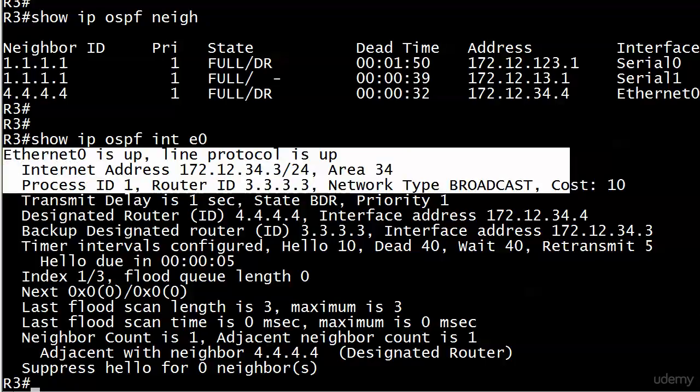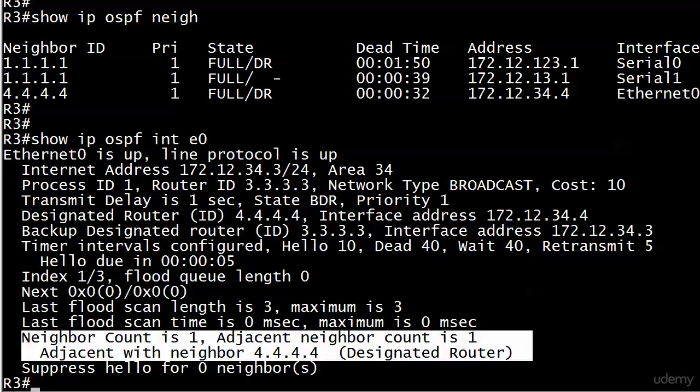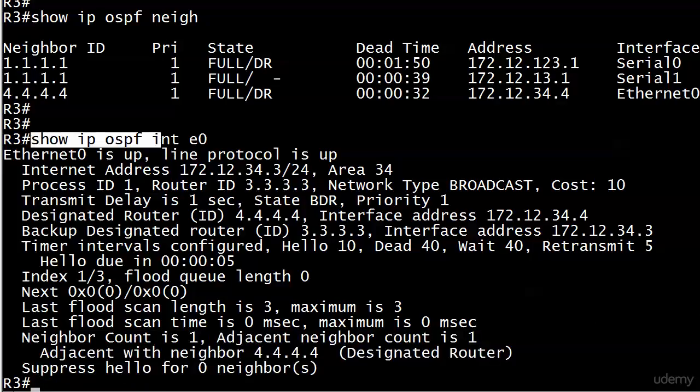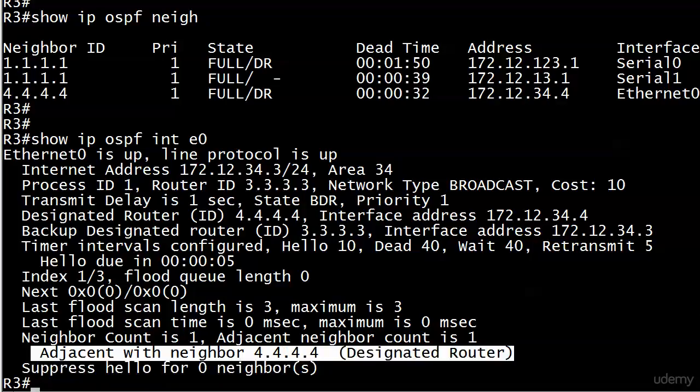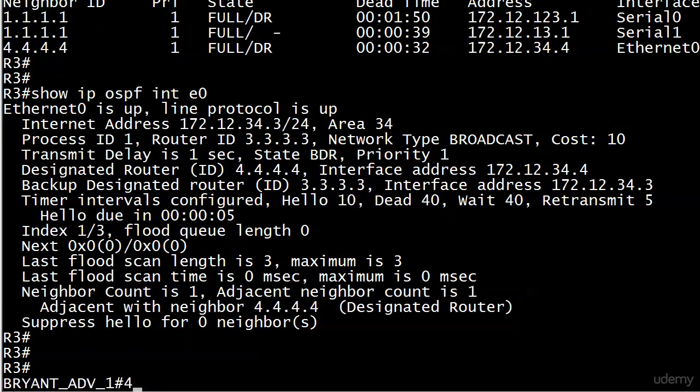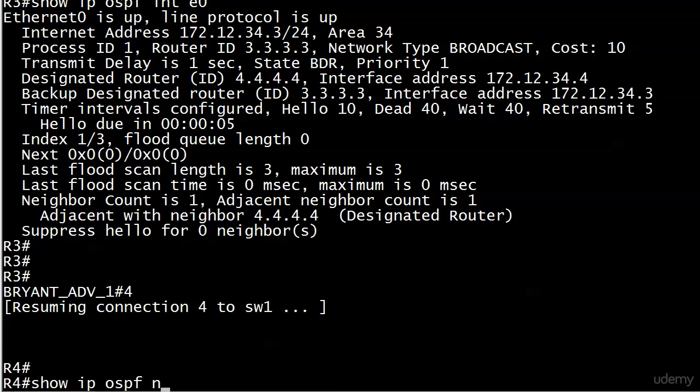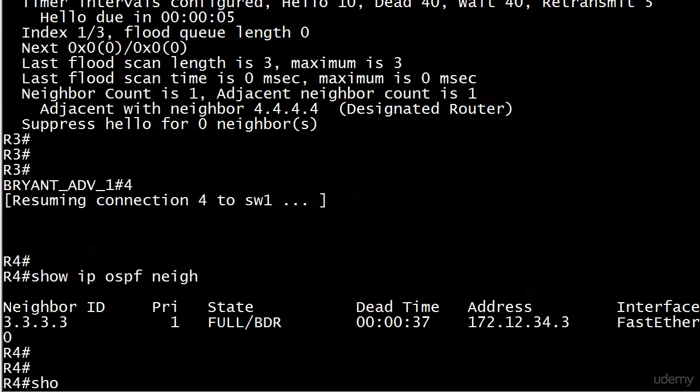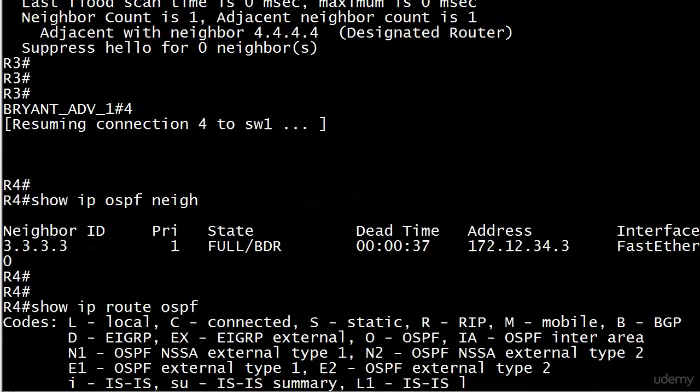And remember, when you see the neighbor count down here, it's going to be the neighbor count off of the interface that I named here. So we can also see here 4 is the DR, and we're good to go there. So everything looks really good. Let's go down to 4, have a look around. See the one adjacency we expect to see.